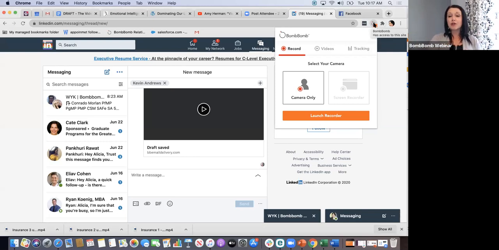Now, you have two different options here. You have camera only, which is just gonna record your camera, or you also have the screen recorder option. Some of the things that I see people, and Kevin as well, we see people doing the screen recorder really successfully in LinkedIn or on someone else's website for prospecting. So for example, if you're really trying to get someone's attention that you're reaching out to on LinkedIn, well, you could do a screen recorder. And you could have it pulled up on their LinkedIn profile page, because guess what?